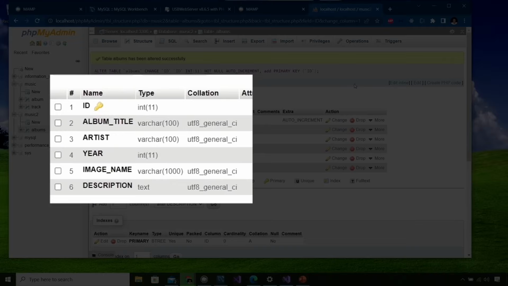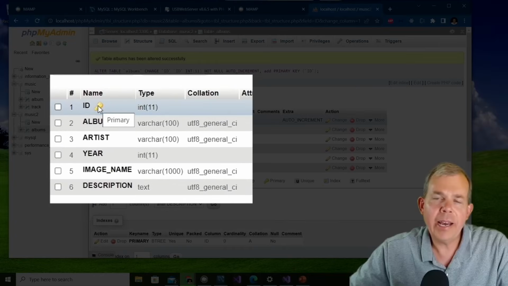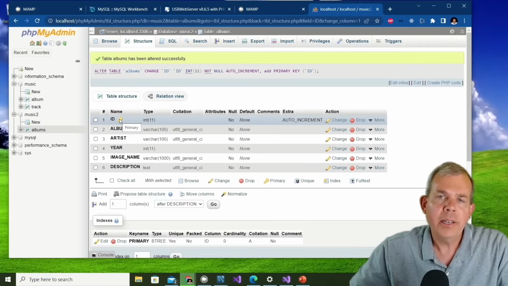Now, as soon as I click save, you notice there's a new icon here. It's got a little key. So that tells me that the ID is now a primary key, which is important. It means that it is the only item really that has to be filled in all 6 columns, and it will be used to connect this table to other tables later on. So that's enough to get us started with our database.